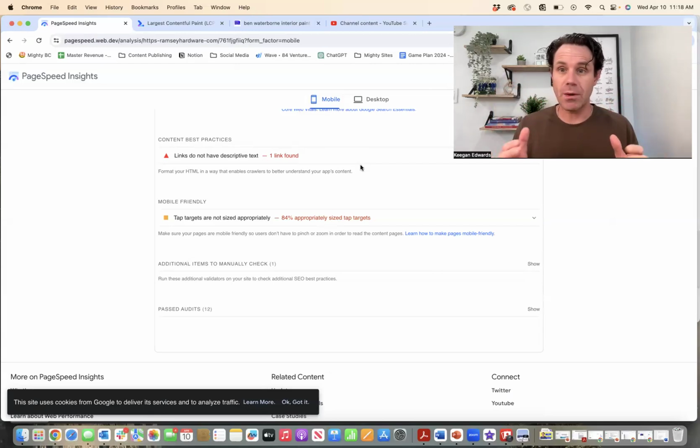The visibility that you have and ranking 1, 2, 3 in local search results makes all the difference in the world in attracting local customers and growing your business.